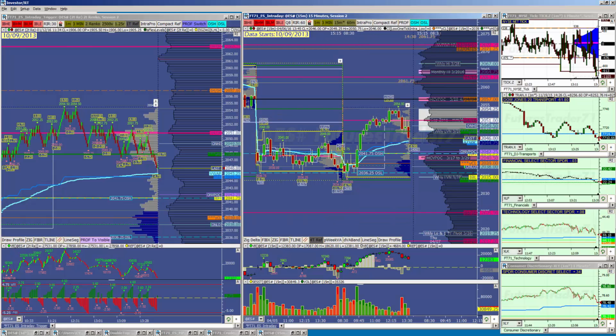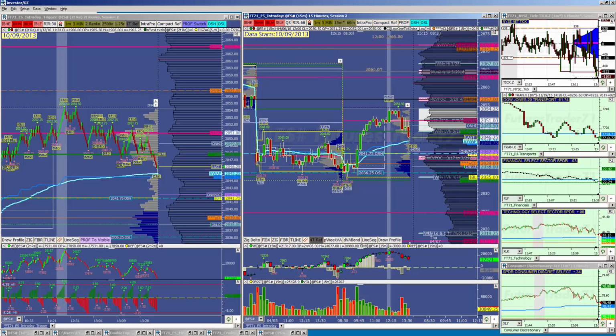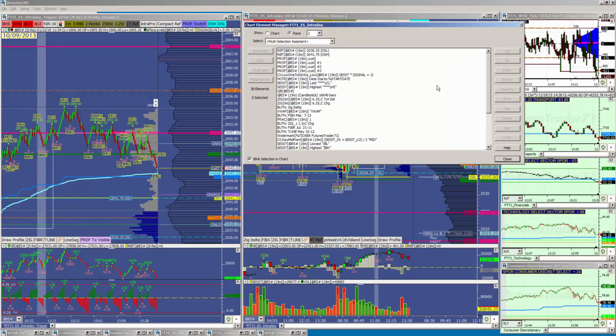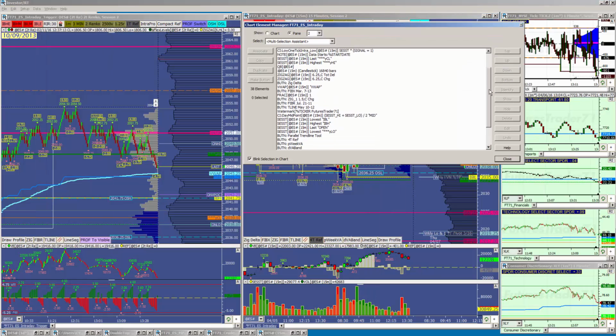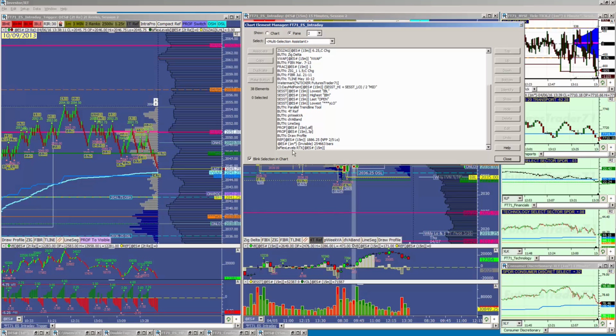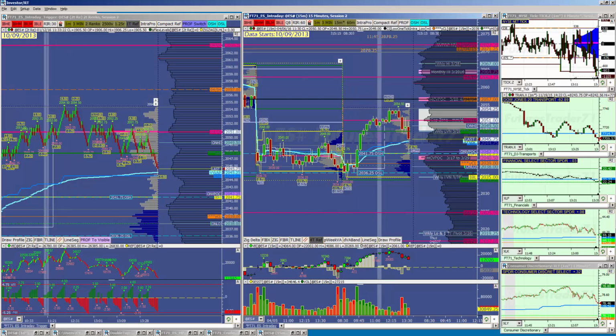If you want these removed, select one of these flex levels and just hit the delete button on your keyboard, or you can pull it up by double clicking in a white space to look at all of your chart elements, select flex levels, and hit delete to close it. That's it. It's that simple.